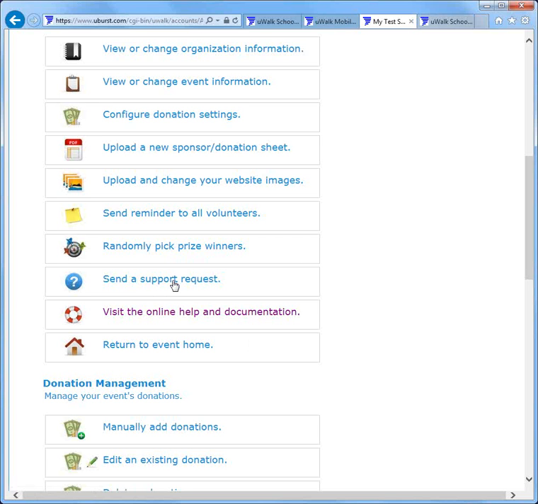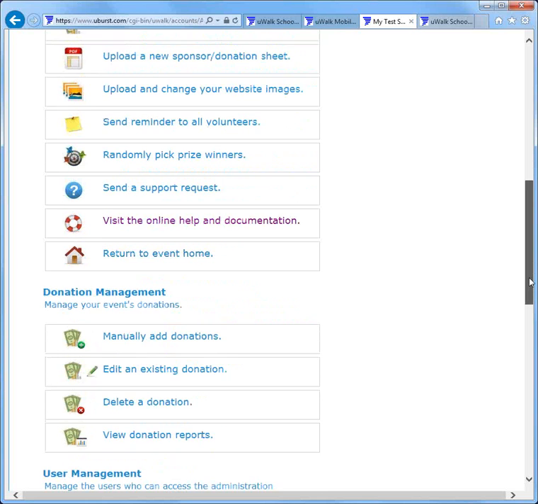Send a support request if you want to send a request to us or have a question for us. This is the quickest way to do it. We have some email filters set up to get these special requests. In fact, we even get text messages of them so we can get to responses as soon as possible.